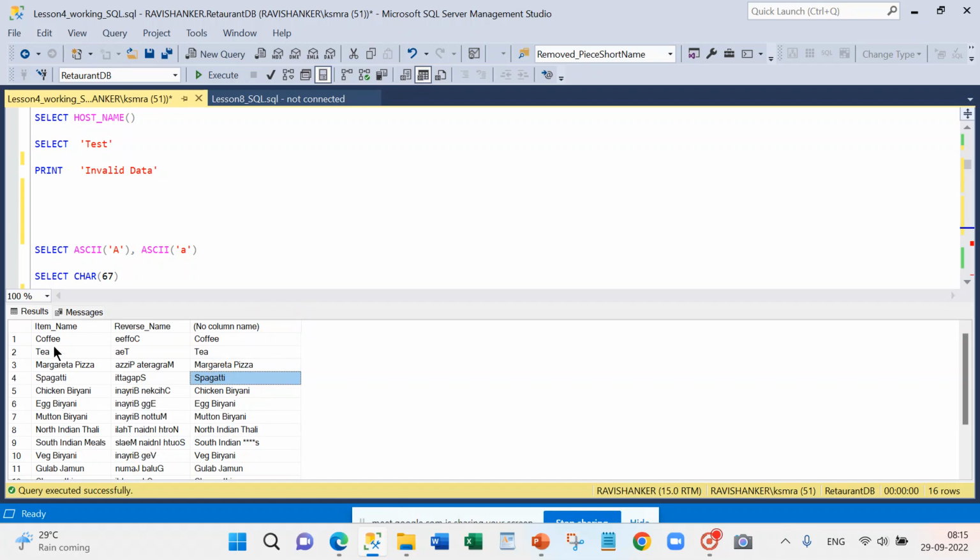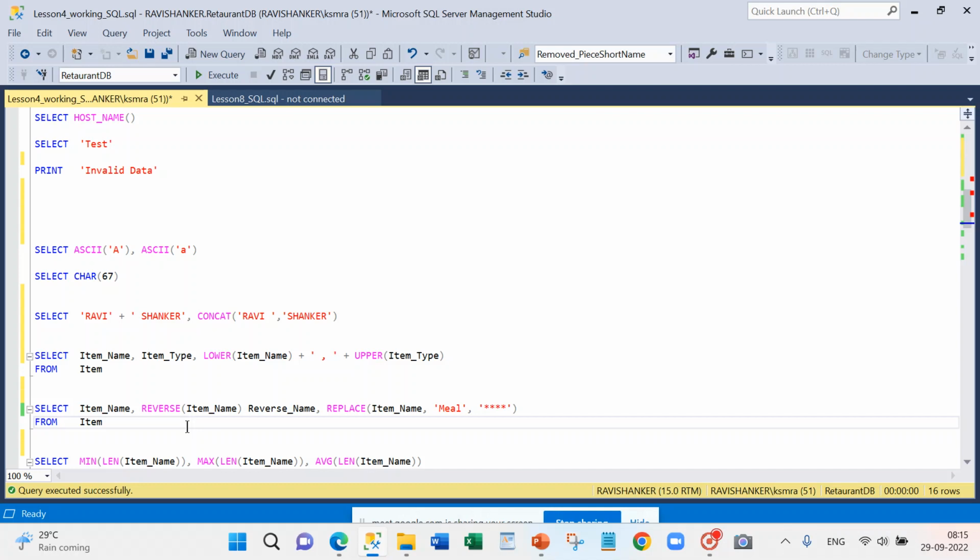So you see coffee is written as a completely reversed name. It is reversing a string. And coffee doesn't have meal. But if you see South Indian meals, it is showing four stars. So that is the REPLACE function. It finds meal and then replaces it: find and replace.